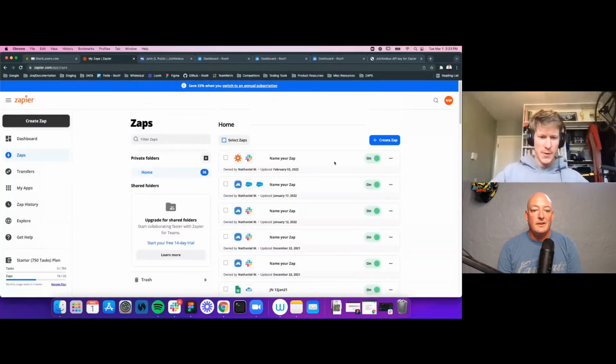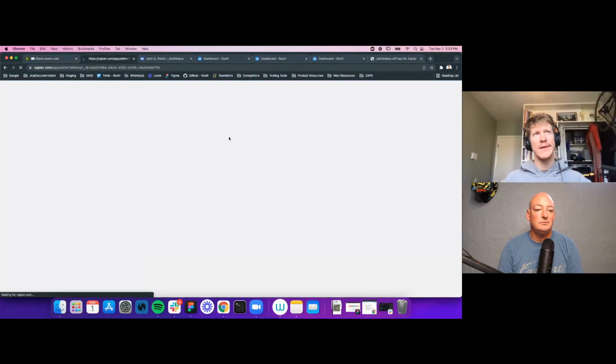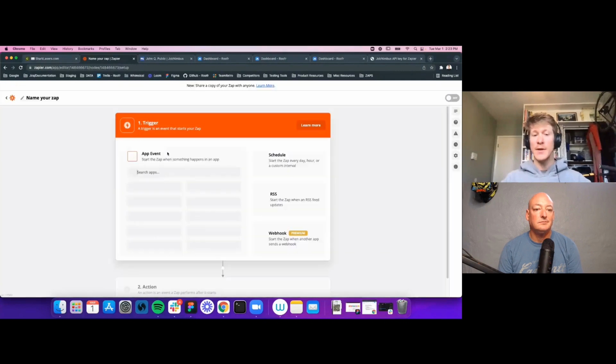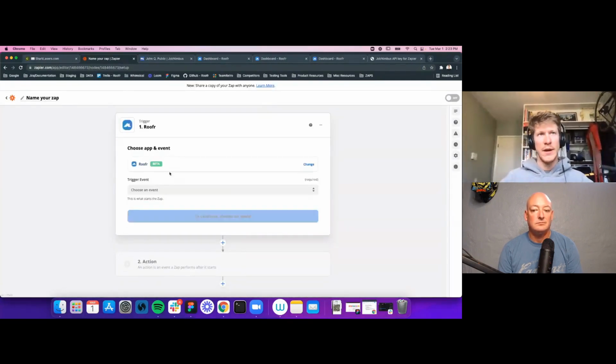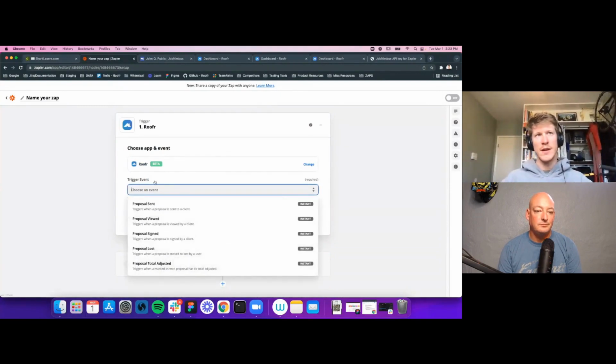One thing worth mentioning, Pete, is that right now at Roofr we're limited in what we can do with Zapier, just because the product is still in development. If I search for Roofr right here, we don't have any actions available. We only have trigger events available right now, which means you can only push data out of Roofr. You can't accept data into Roofr.